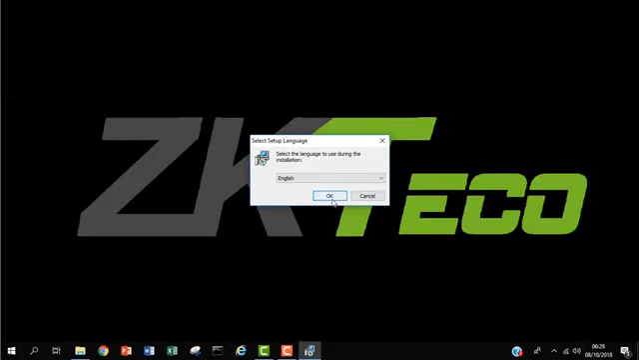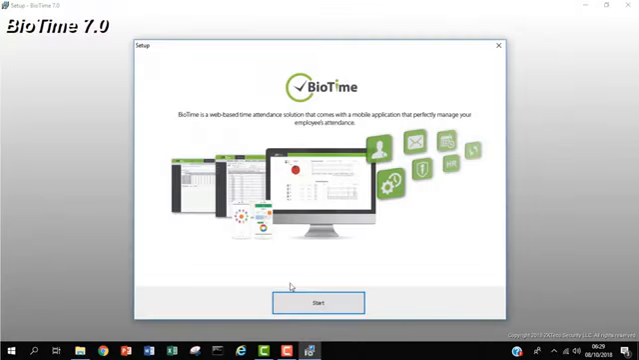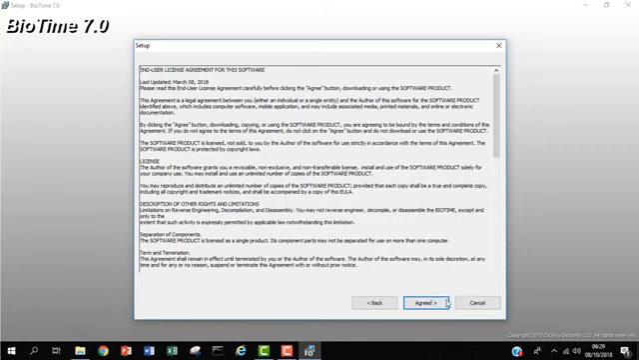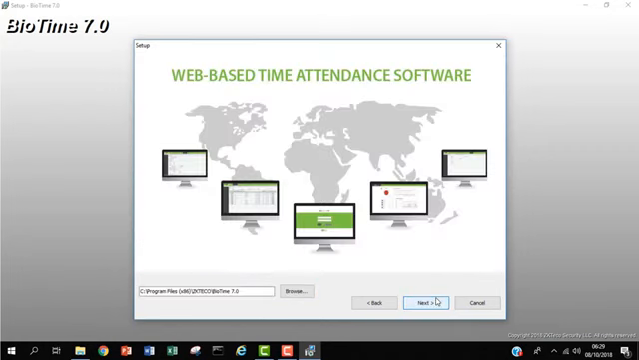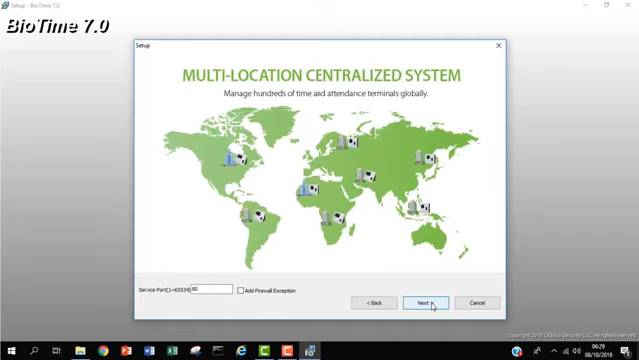Then you can choose English as the language for the further installation. And there is a procedure starting from here. You can accept the agreement, agree to this and go to the next page. And this is the path where BioTime 7.0 is going to be installed on your server side. And this is the port number which we are going to use for BioTime 7.0 as well as device to BioTime 7.0 communication. So you can set it this time, or later you can change it also. So let me set it at 80, and I'm giving the add firewall exception option.